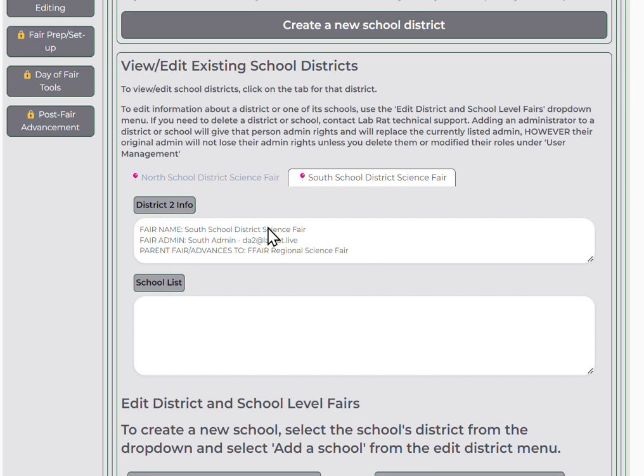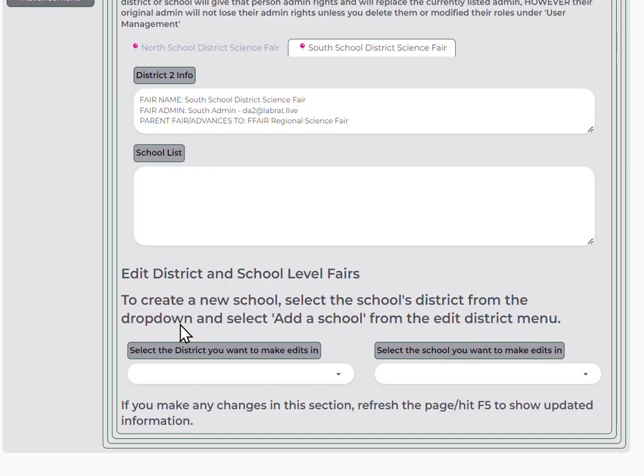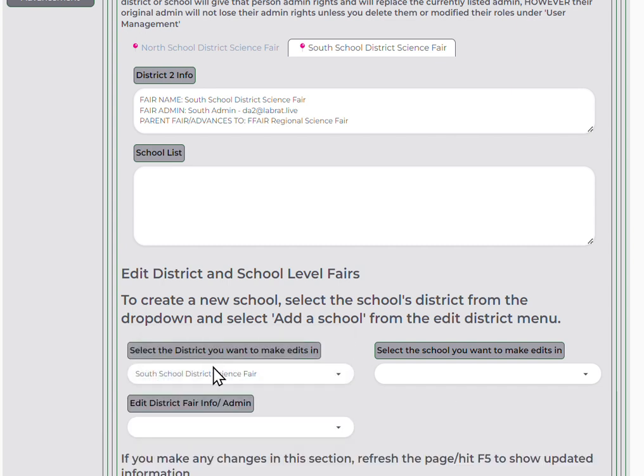So I've got that information, but I've got no schools because I haven't made any yet. So to make a school, I've got options to edit or do things within a school district or within a school. Okay, so I'm going to go into the school district option. I'm going to select the district I want the fair to be in. Okay, so I want to put it in South School District.